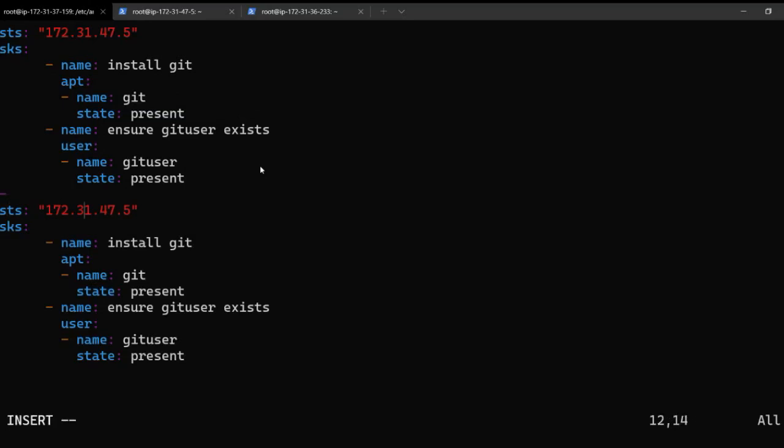I say 172.36.233, which is this machine, another host. I want to install Java. I want Java to be installed, Java 8 especially. So I'll say open JDK, which is the package name, 8 JDK. Ensure that OpenJDK 8 JDK package is installed on Java, right?